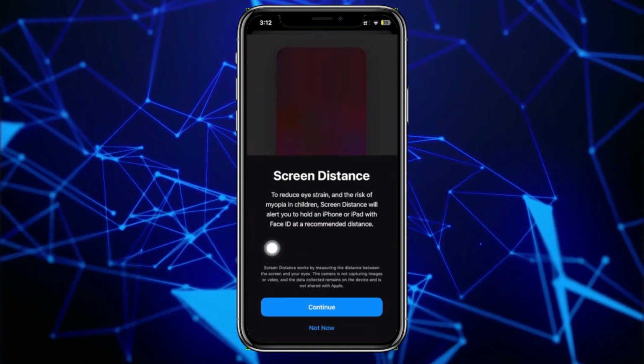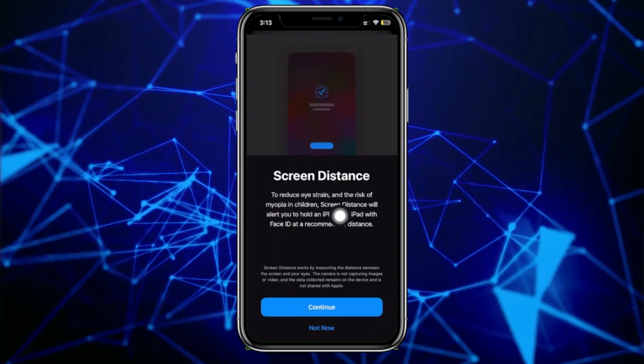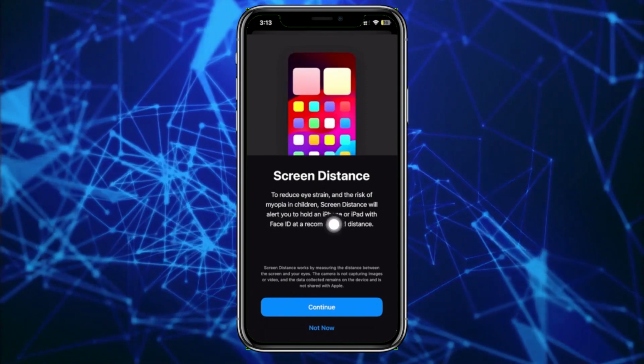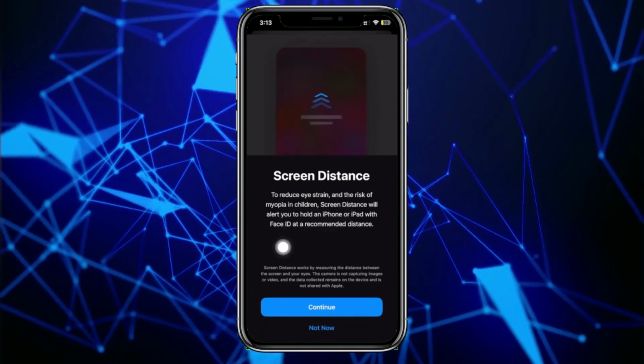Basically, what screen distance is, it's going to reduce your eye strain and the risk of myopia in children. Screen Distance will also alert you to hold a phone or an iPad with Face ID at a recommended distance.